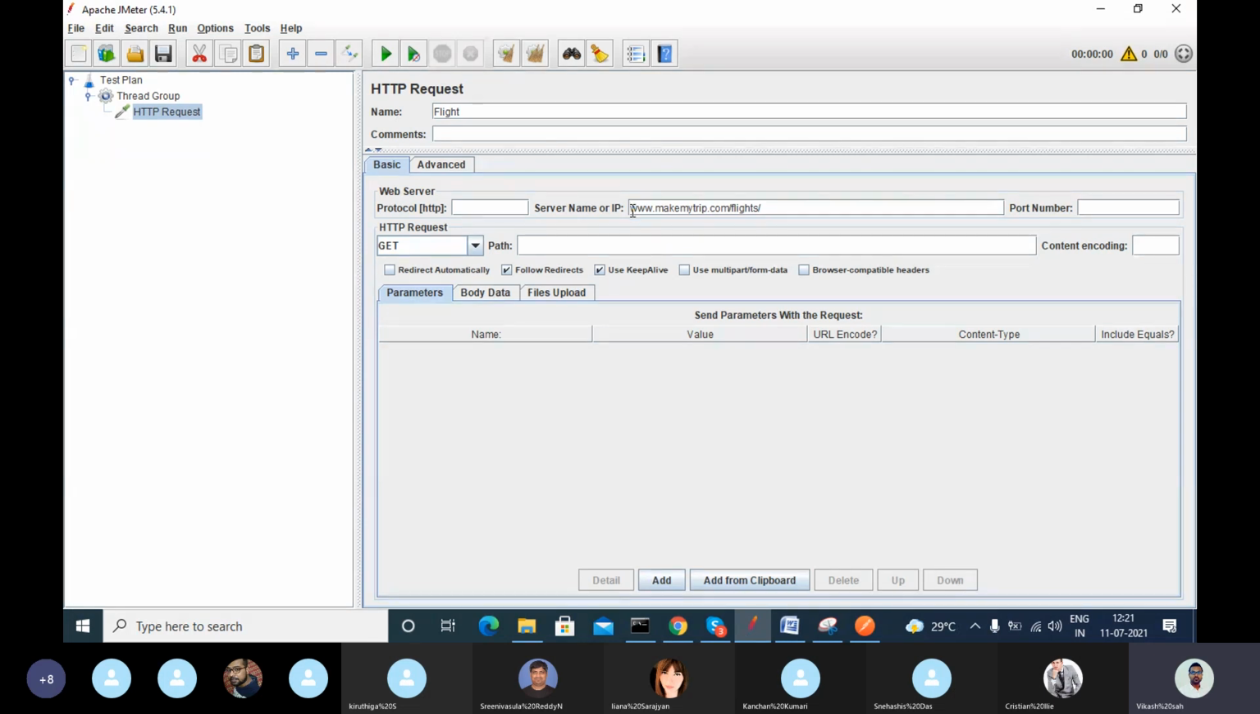Now, server name or IP. What is your server name? www.makemytrip.com. Up to here, we have to pass. Up to here, the server name.